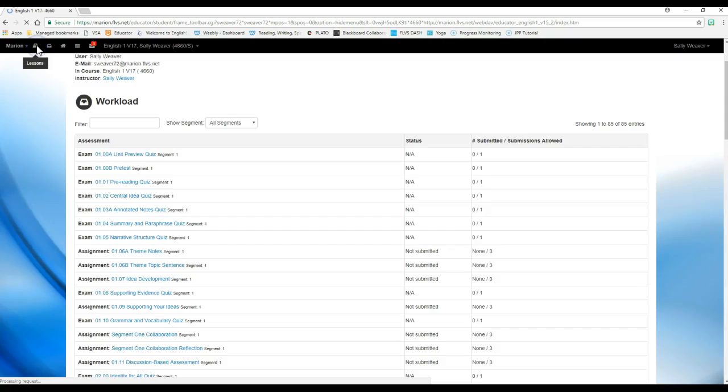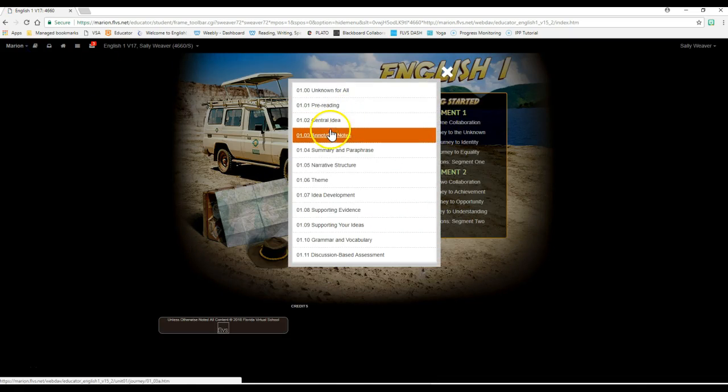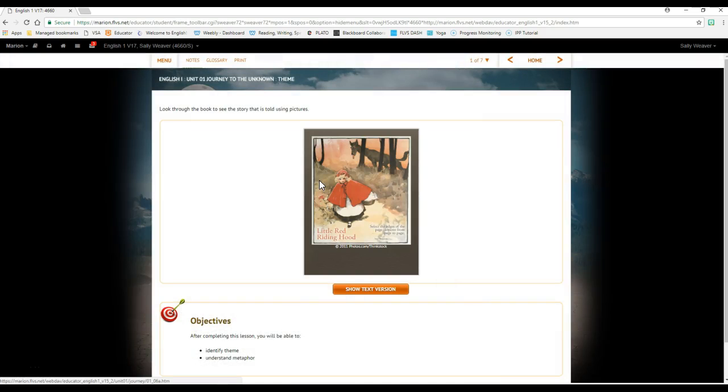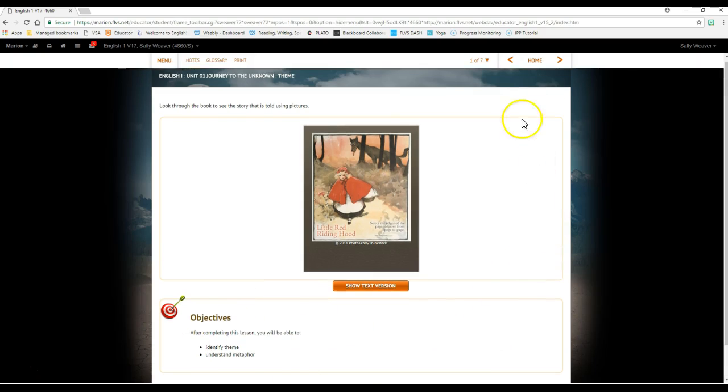So we're going to go back up to lessons. I'm going to go into Unit 1, and I'm going to navigate down to 1.06, which was the assignment that we were just looking at. Again, you'll see here that there are lesson objectives. It says identify theme, understand metaphor. I should probably turn those into questions so that by the time I get to the end of the lesson, I can answer those questions to make sure that I have mastered the objectives of the lesson.